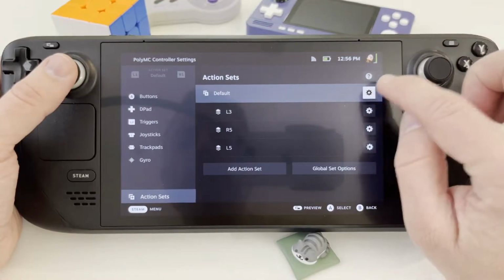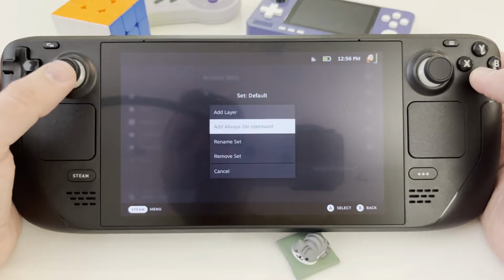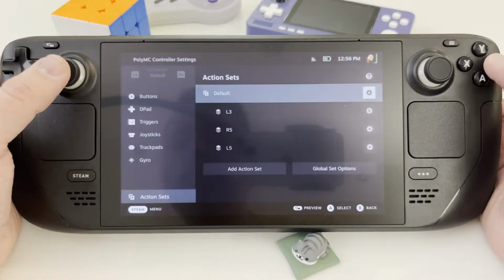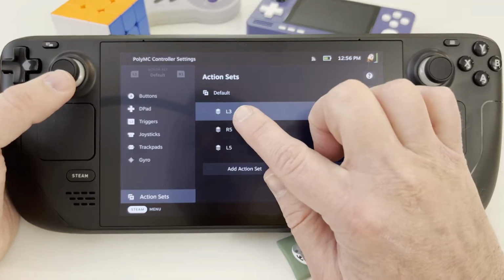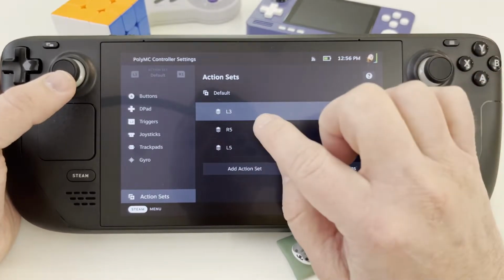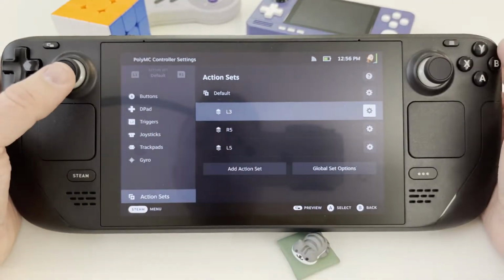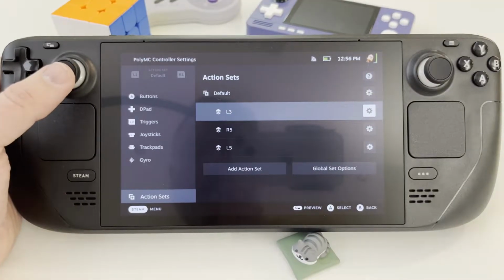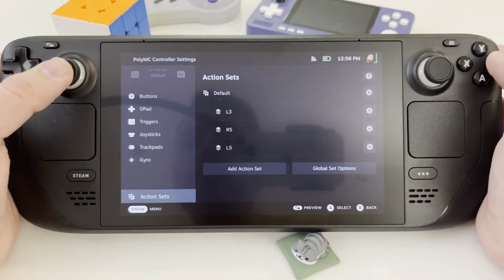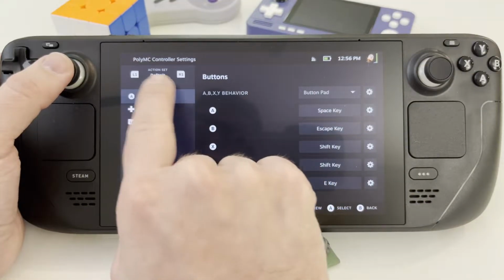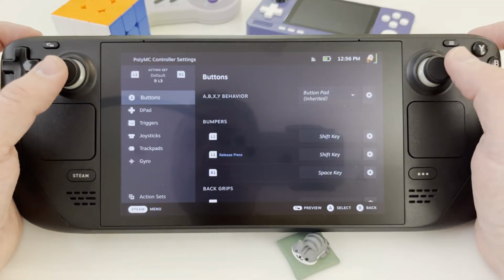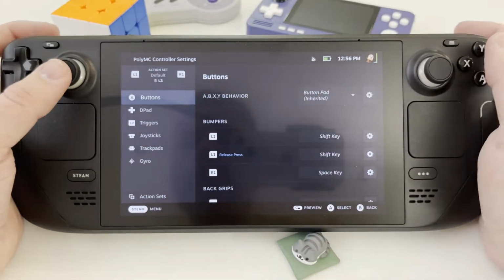So you can set that up inside this little gear here. You can say add a layer, right? And so I've created 3 action set layers that we'll talk about. I've named them according to the button that I'm going to use to activate them. So L3 is clicking in on the left stick. So this is the layer that is going to activate when I click in on my left stick. And then you can cycle between the different layers right up here, L1 and R1, to just cycle between viewing the layers. So now I'm looking at my L3 layer.